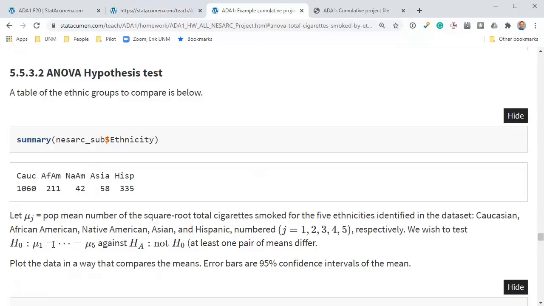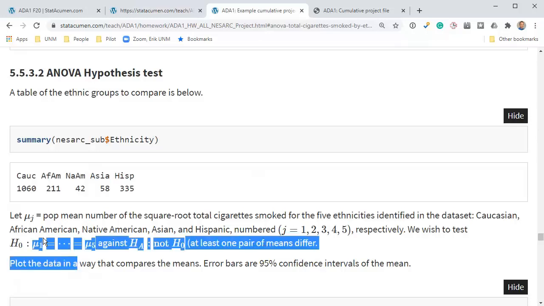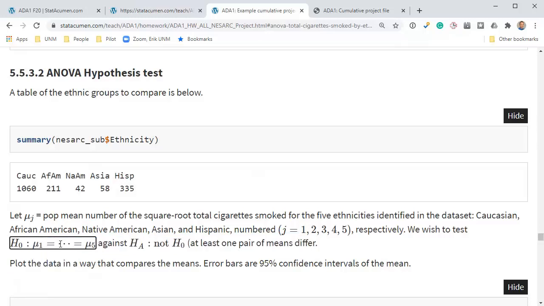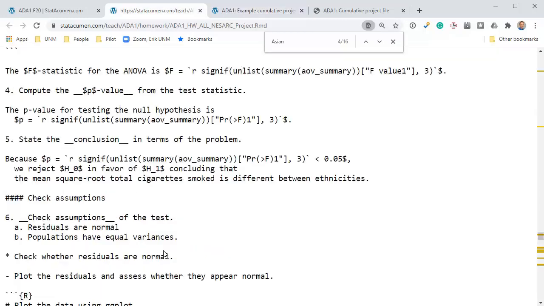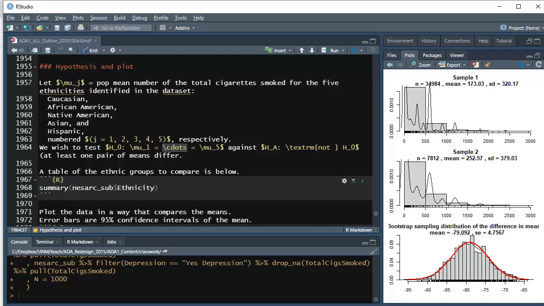Right here. C dots gives me those triple dots there. So it's mu1 equals, the triple dot stands for mu2, mu3, mu4 equals mu5, against the null hypothesis of not H naught, which means that at least one pair of means differ. Close parenthesis.